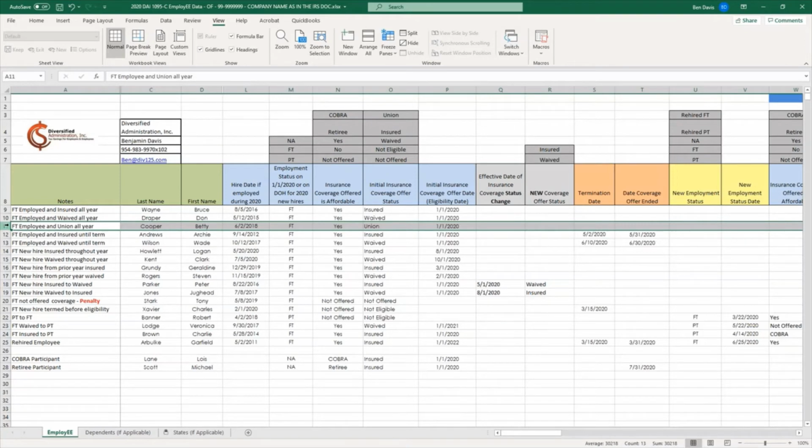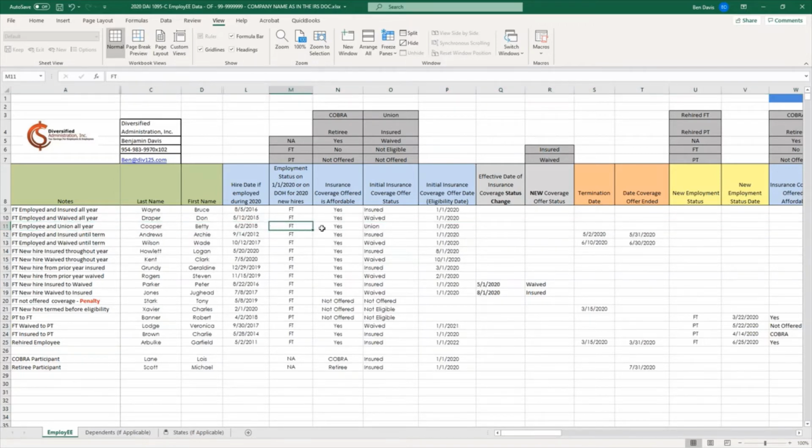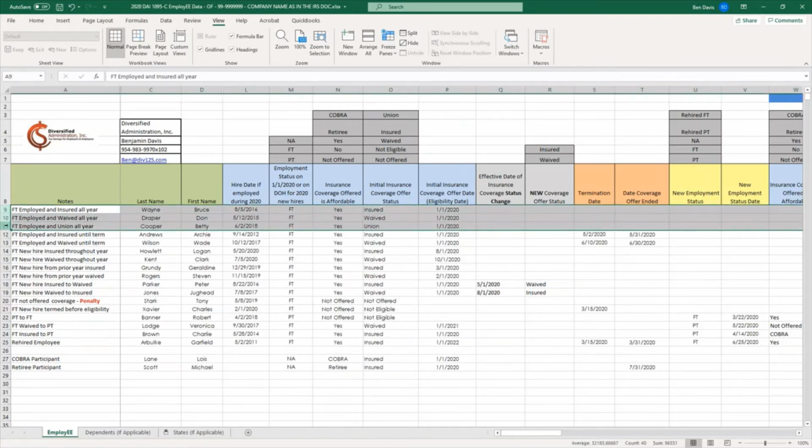This will only apply to a few companies. If you do not have employees who get their insurance coverage through a union, you would not be using this option. If you do have employees getting their benefit from a union, here's how you would enter it. We'd look at employees like Betty Cooper. Again, she's been there for a while, started as a full-time employee, was offered affordable coverage, but it was through the union. She took it at the beginning of the year, and nothing changed. So those are going to be pretty typical situations of someone just remaining insured or waived all year long.